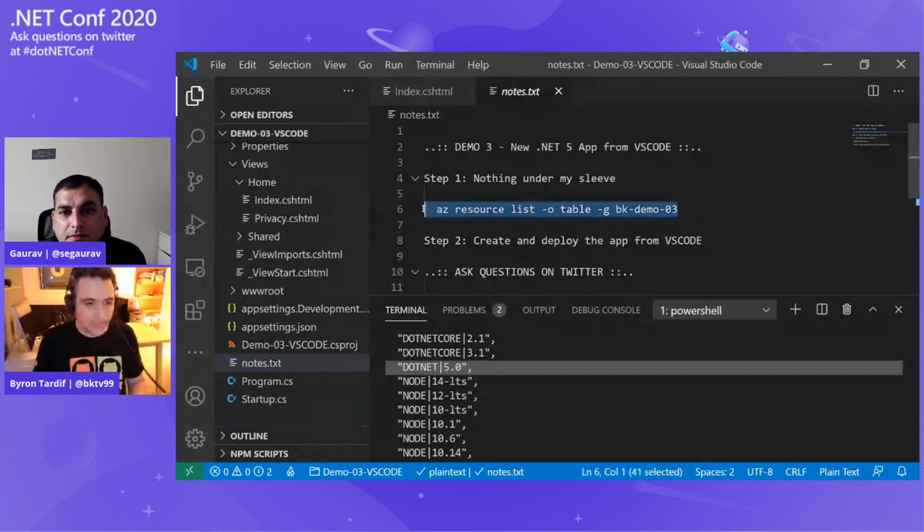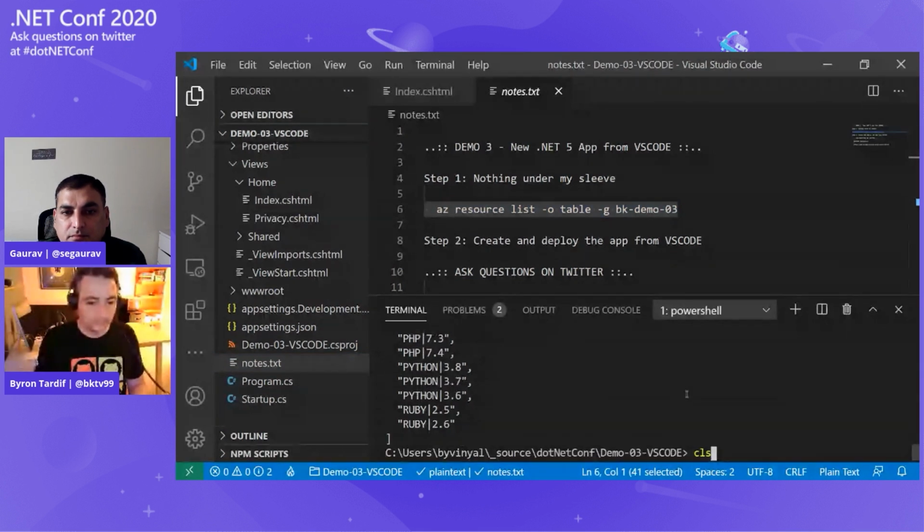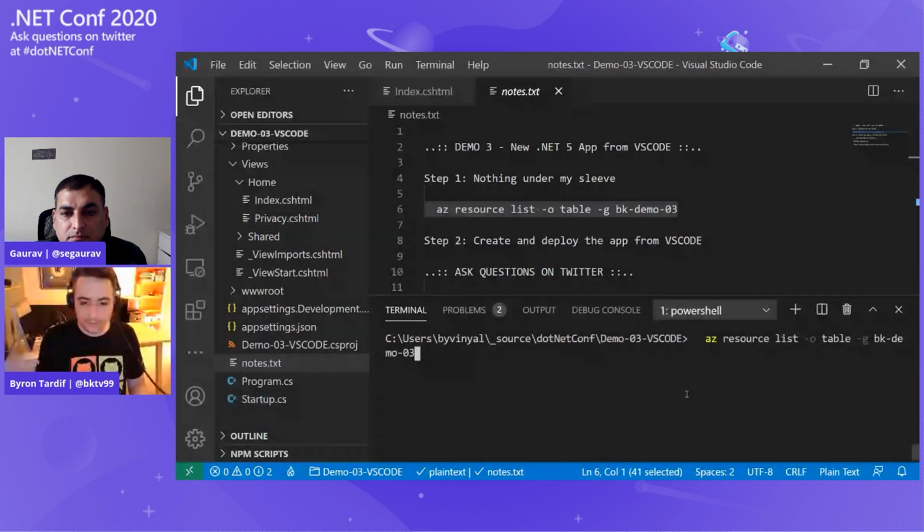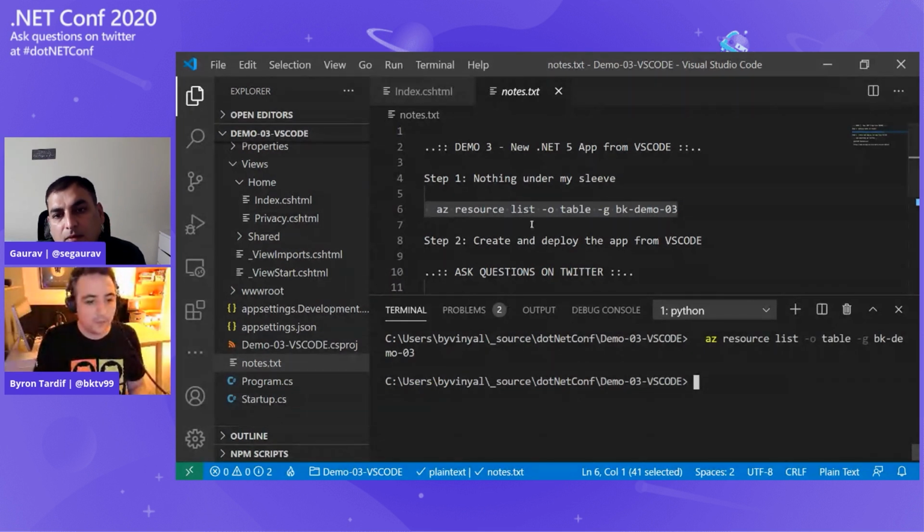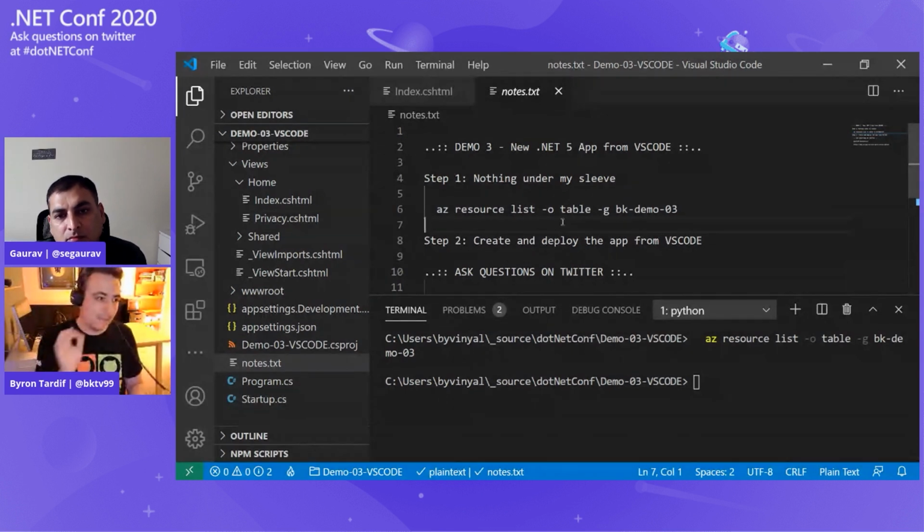Okay, so now let's check on my notes, make sure I don't forget anything. Right. So let's see what I already have. So in this case, what I'm telling it is give me the list of resources that I have on my demo 3 account. And we're going to see that there's nothing there. I don't have any resources except the resource group. So the next thing that I'm going to do is I'm going to create and publish my app directly from Visual Studio Code into App Service without going through the portal.